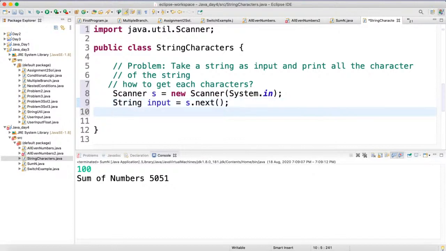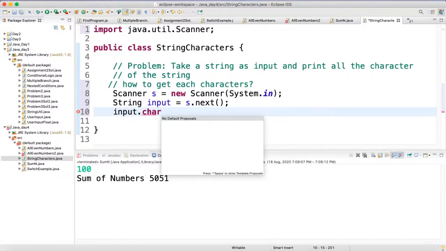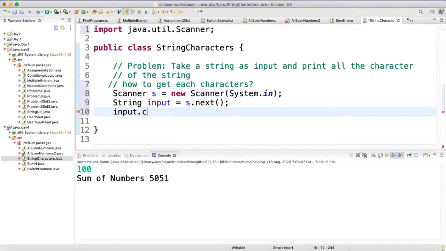Okay, what we want to do here? We know we have a charAt method, so I can just say input.charAt, right? Input dot. Okay, why is it not showing us? We can just write this method. I think something is wrong with this charAt. Oh, what?